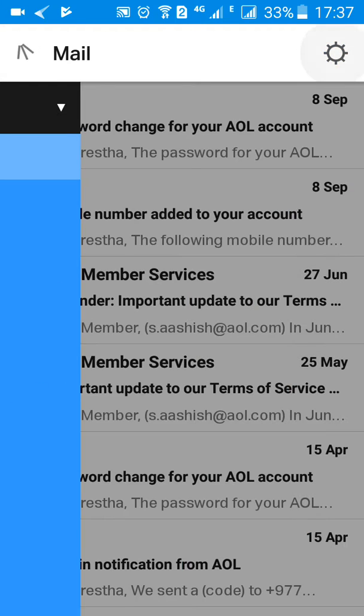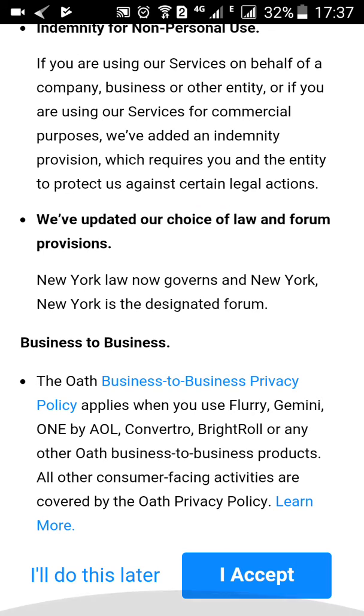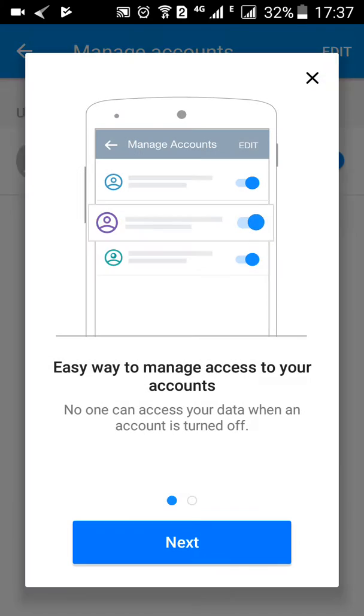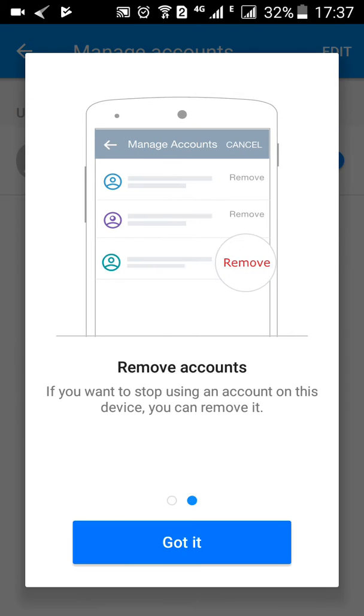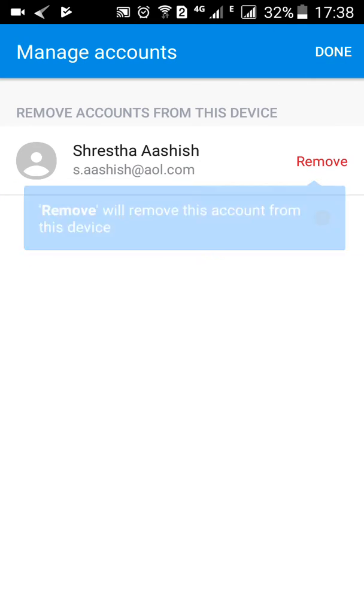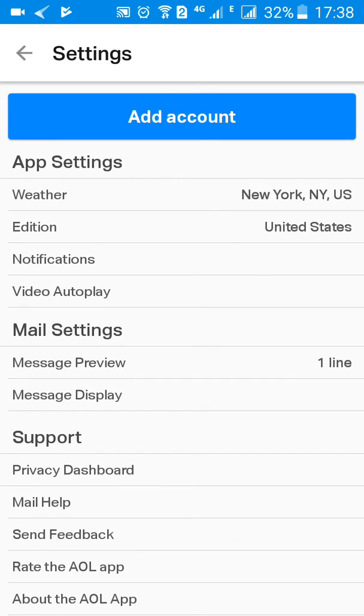now how to sign out is by clicking on this settings icon. Scroll to continue. I accept. Manage accounts. This is how you can sign out. Click on edit and remove, and you're signed out. That's how you can log in and sign out from the AOL app.